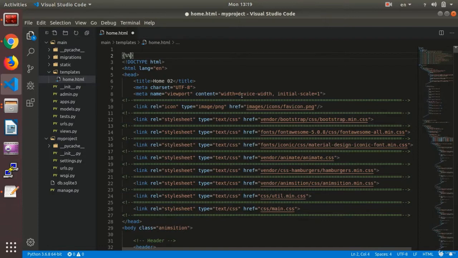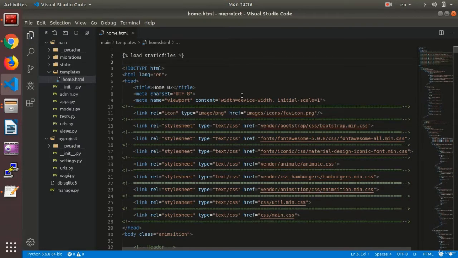Alright, now on the first row of our HTML code, we write the load static command. So on the first row of our HTML, we add this command to tell Django to load the static files for us. Any files, pictures, or anything else that we use that is inside the static folder, we need to use the load static command at the beginning of the HTML file.